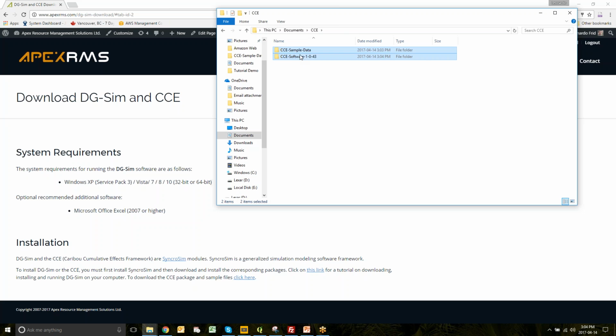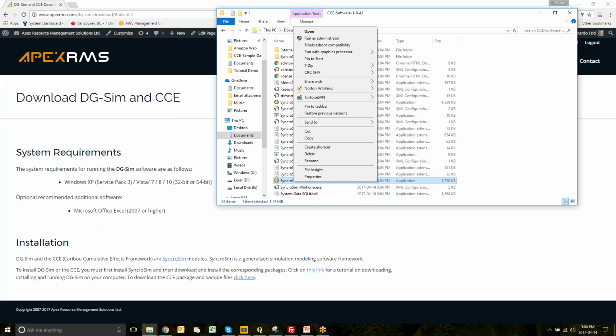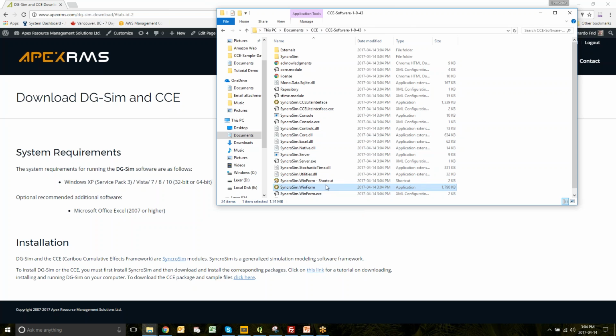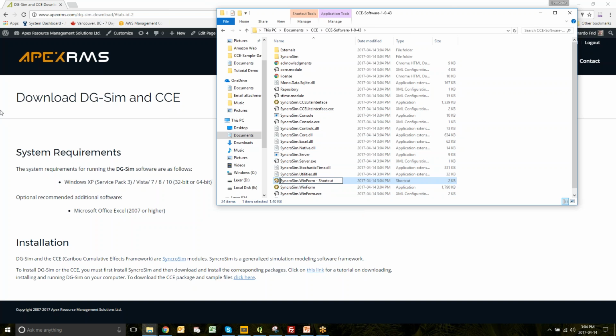So if I click on the software folder, I'm going to create a couple of shortcuts just to make my life easier. So the first one is this synchrosim.winform. So this is the user interface for the full Caribou Cumulative Effects framework. And I'm going to create a shortcut, and I'm going to rename my shortcut and call it CCE. So again, this is for the full software.